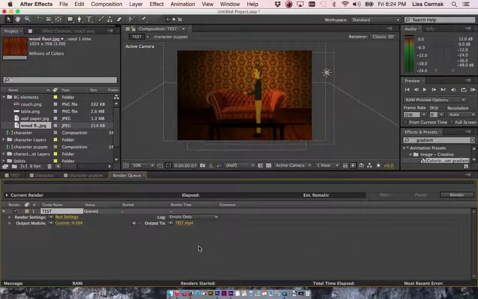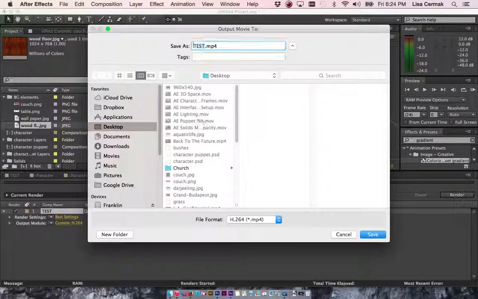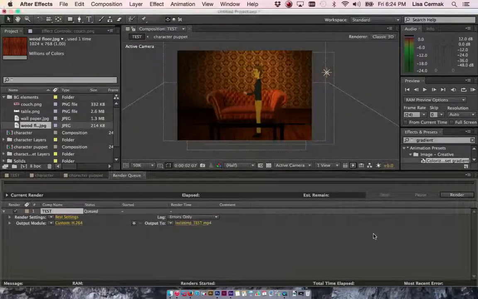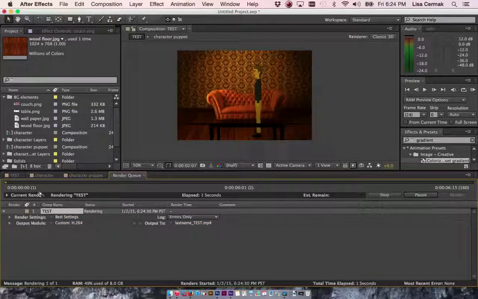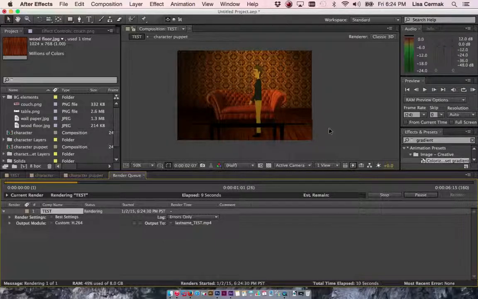You would change it to, actually, we'll do that. Last name underscore and then your project title, okay? And you press save, and then you press render over here. As soon as the orange bar goes all the way across, it is done. And you can see his animation is slowly rendering up here.